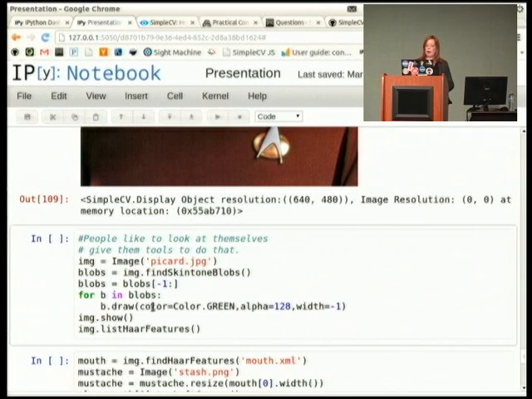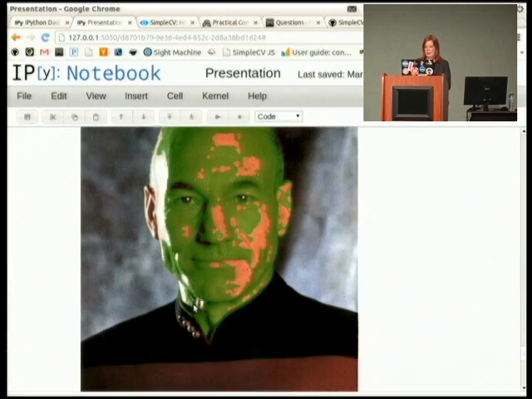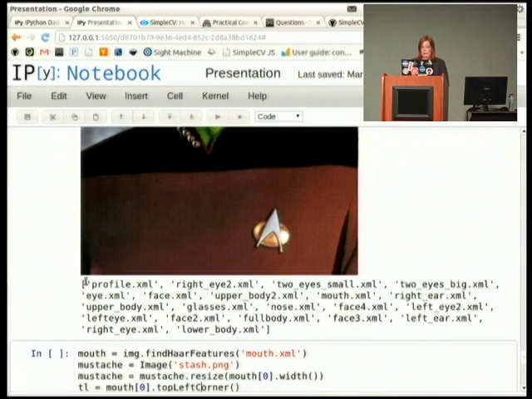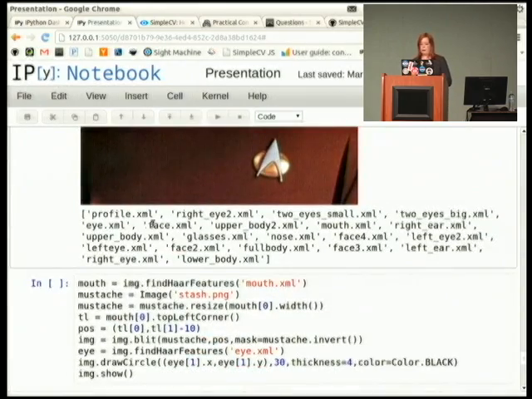So I'm going to find the blobs, color them green, and also give it a little bit of an alpha blur. And then I'm also going to list the other things I can find, so I'll show you that. And that looks like that. So here's the list of what else I can find: profiles, eyes, two eyes small, faces, upper bodies, mouths, ears, all these different things.